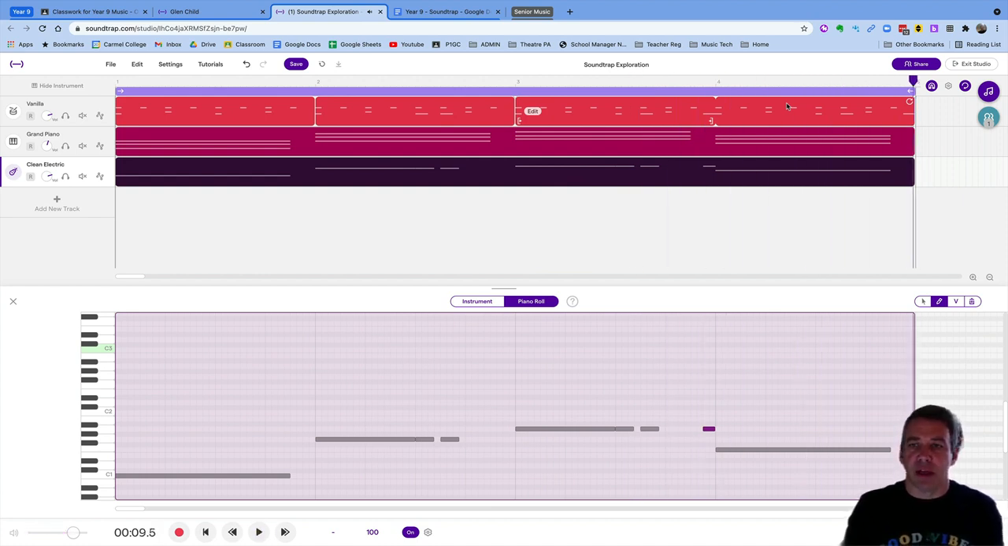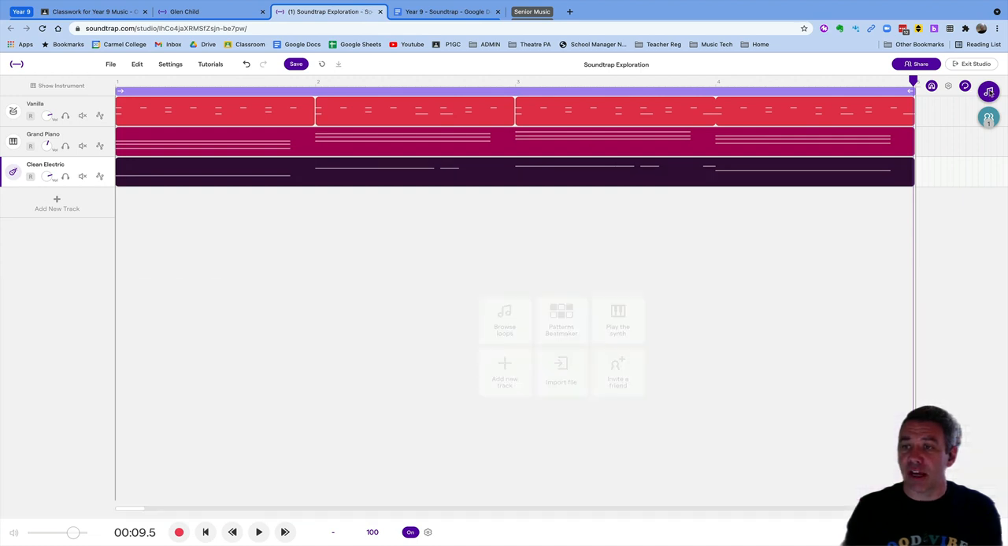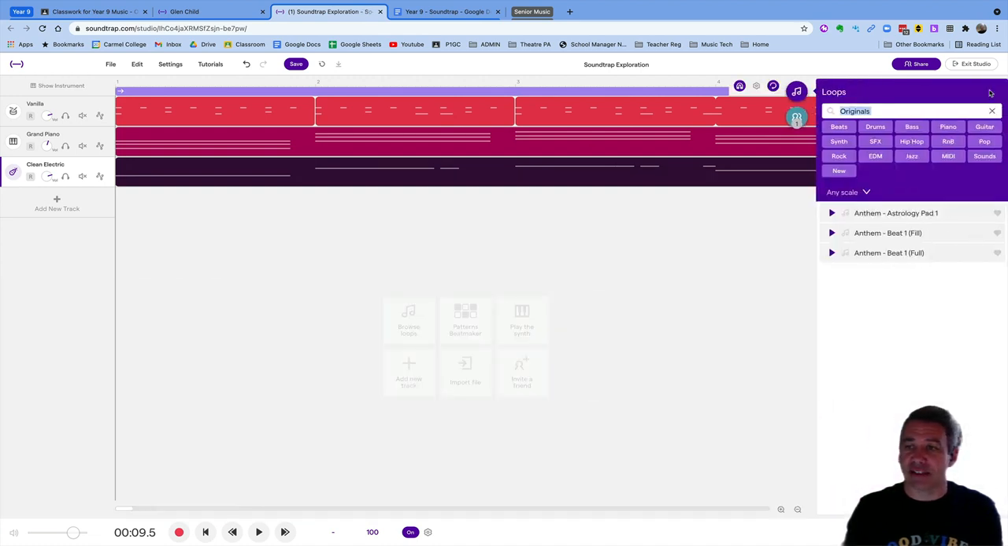Cool. Okay. So the next thing that we're going to do is add a loop into things. Soundtrap comes with a stack of pre-made loops. If you go over onto the right hand side, you can add in different drum beats. What I'm going to add here is a percussion loop.